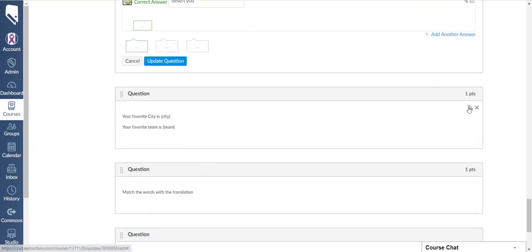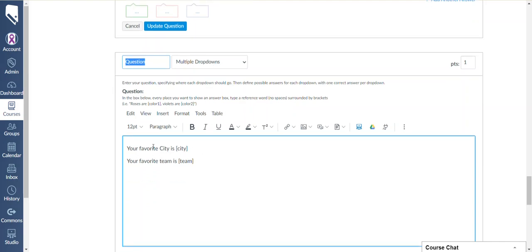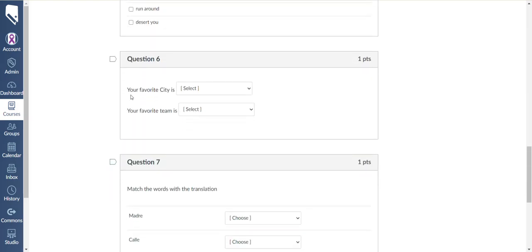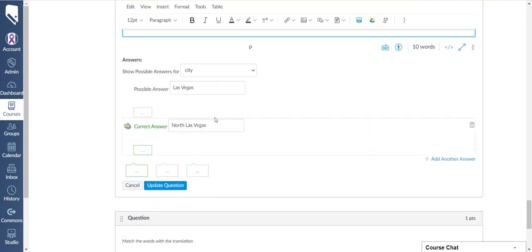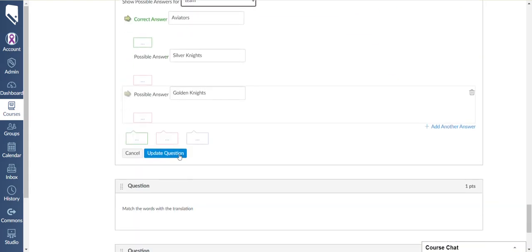Looking at the next one, this is multiple drop downs. So in this case, I put in brackets city and in brackets team. And then what the student will see on that one is a drop down here. Your favorite city is, and they have to choose between Las Vegas or North Las Vegas, and your favorite team is the Aviators, the Silver Knights, or the Golden Knights. So they would choose that, and then it's going to tell them if they got it wrong or not. In this case, it has to be North Las Vegas and the Aviators. So I would have gotten it wrong because I didn't get them both correct.